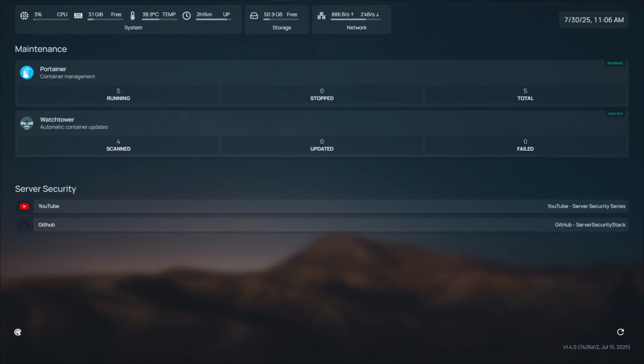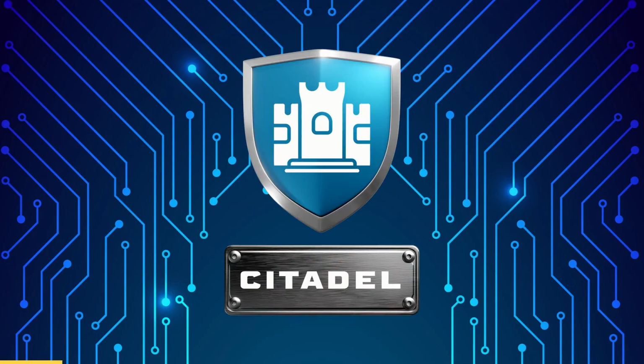One final note I'd like to add is that getting the Portainer widget working on homepage is not something that can be automated. So even though I've created Citadel, my automatic server security setup script, it does not get the Portainer widget working on homepage. Believe me, I tried to automate every part of the setup process, but this part defeated me.